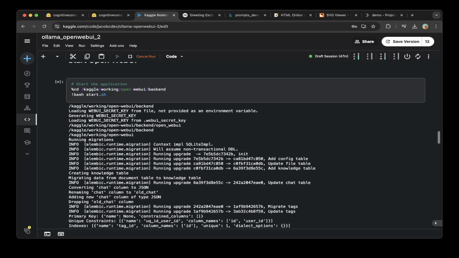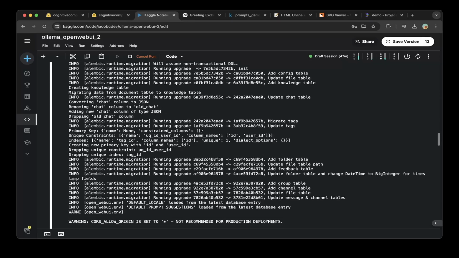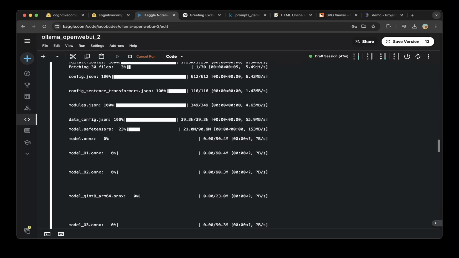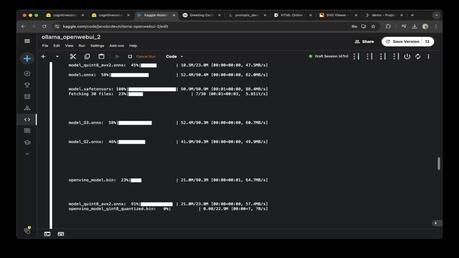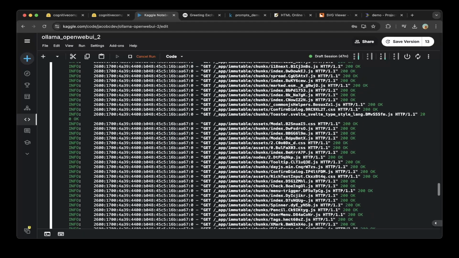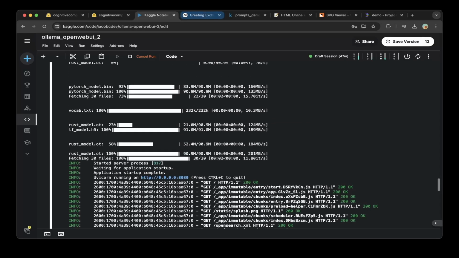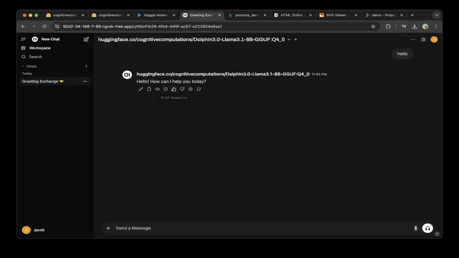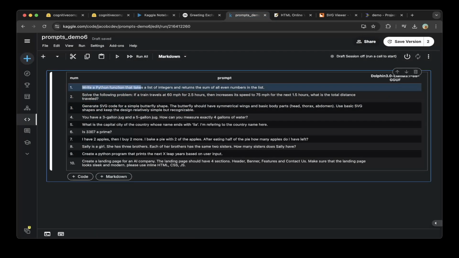Go to the Open WebUI backend and run bash start.sh. You will be able to spin up the Open WebUI web server. You can see it spun up, and it's running on port 8080. So let's start the testing. First, we're on this Llama 3.1 8B GGUF from Dolphin 3.0, and we first say hello to test if everything's working. Then we test a few prompts in here.